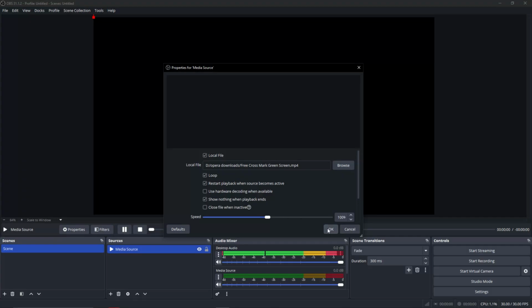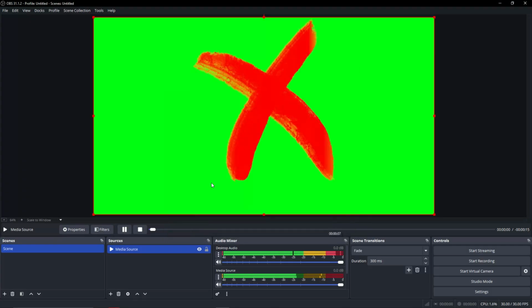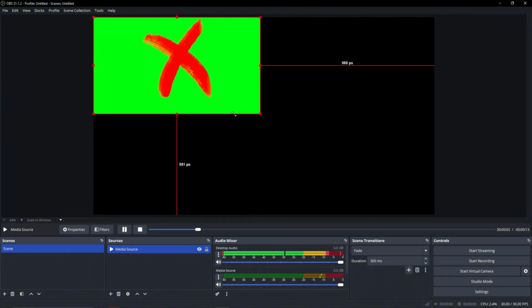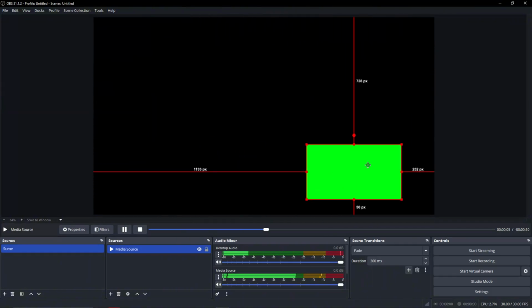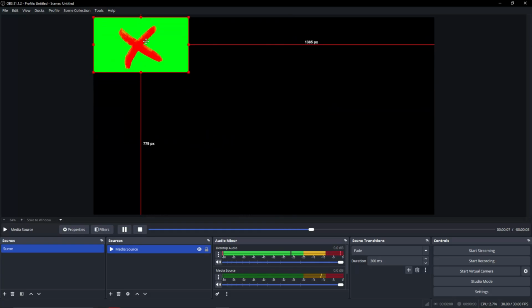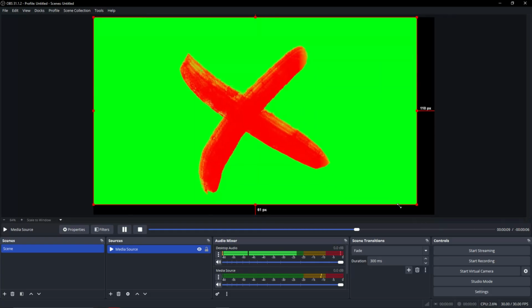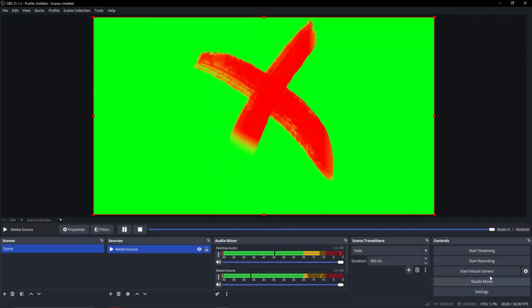Now you can manage how big the video is on your screen. So if you want it to be a face cam or just an overlay for your webcam, just rearrange it on your screen and then click on Start Virtual Camera.